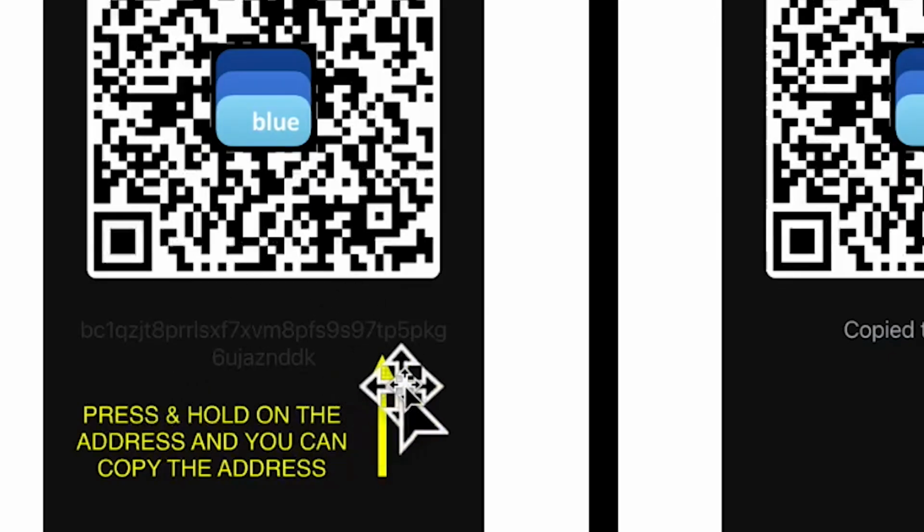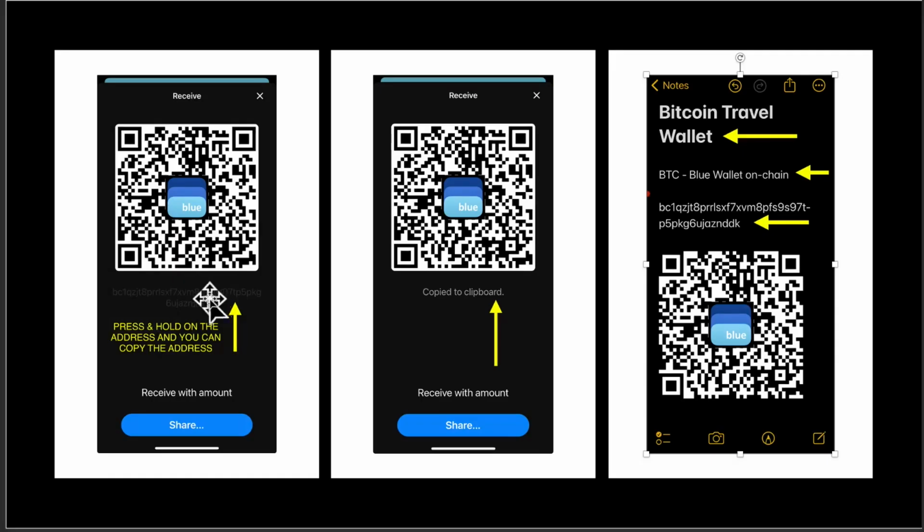Now, the next thing I want you to do is press and hold down where you saw the address. It's really grayed out here, so it might be hard for you to see. But your Bitcoin wallet address, the actual numbers, are right below the QR code. If you press and hold that for 3 seconds, it's going to automatically copy it to your clipboard.